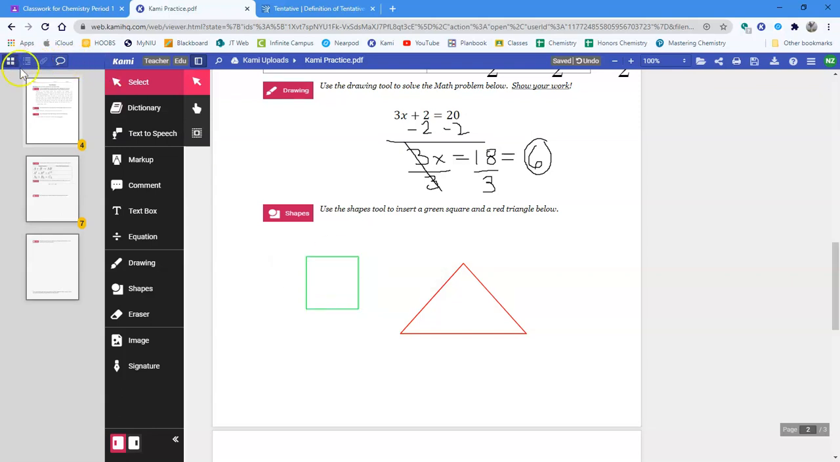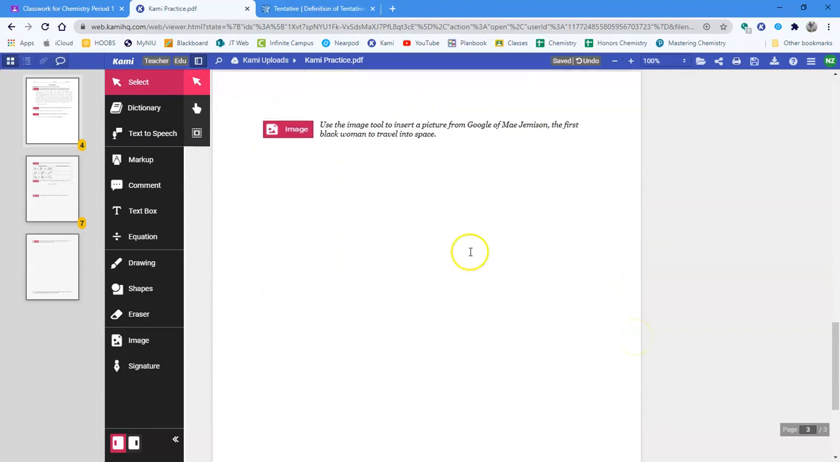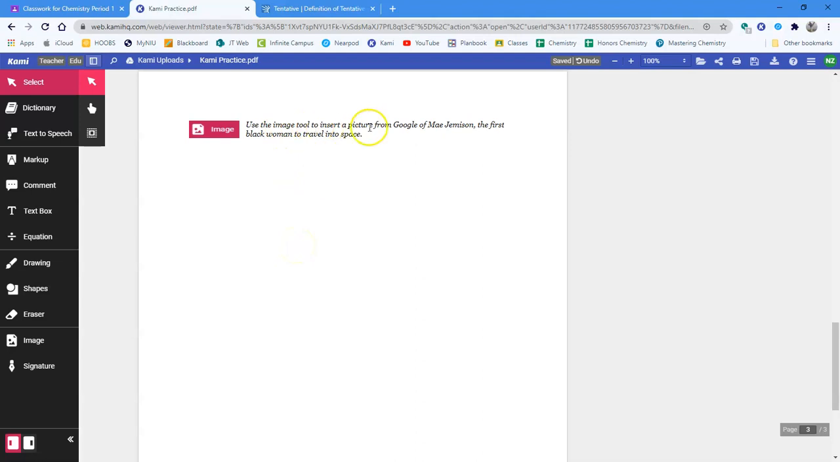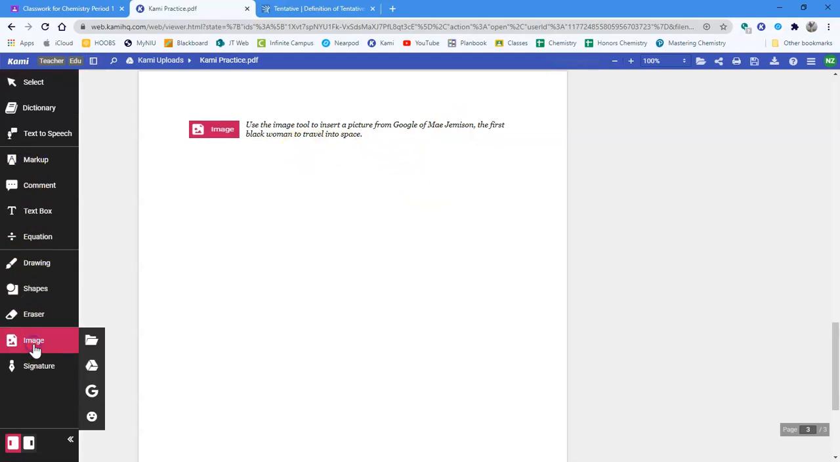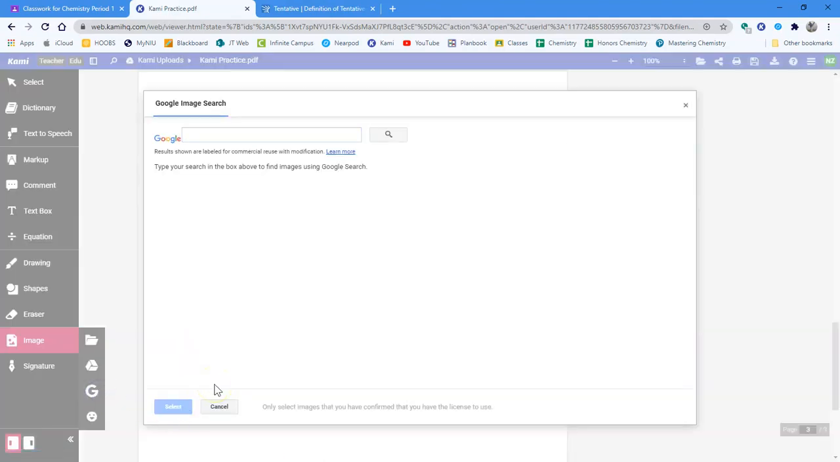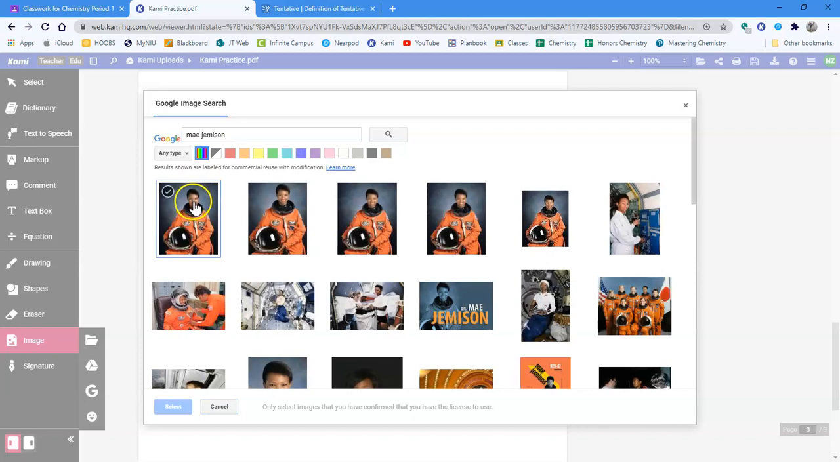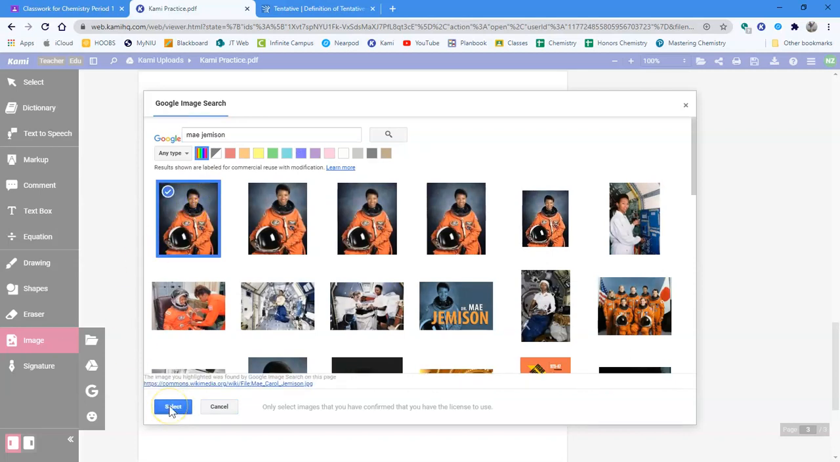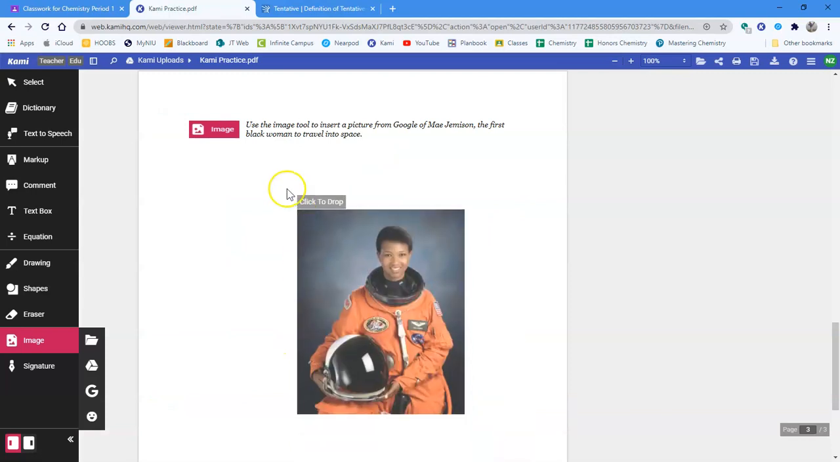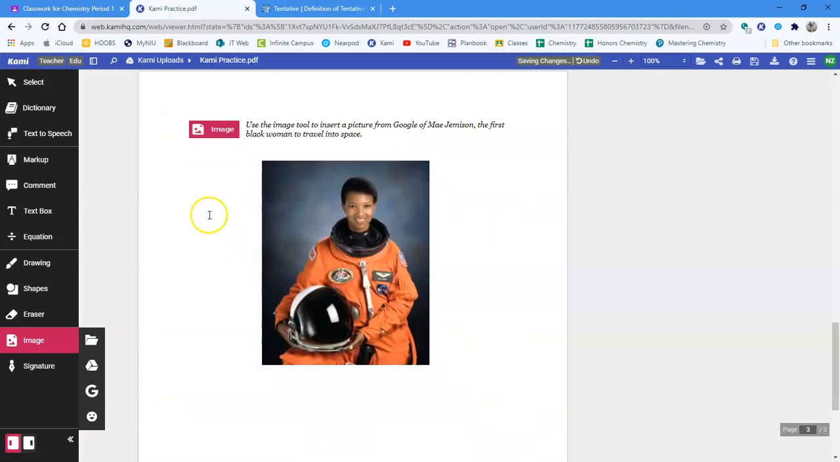All right. Next, I'm going to scroll down to our final page here. And it says, use the image tool to insert a picture from Google of Mae Jemison, the first black woman to travel into space. So I'm going to go to the image tool here, and I'm going to go down to Google search. I'm going to type in Mae Jemison. Okay, her picture comes up, and then I'm going to click select. I put it wherever I want. I'm going to drop it right there.